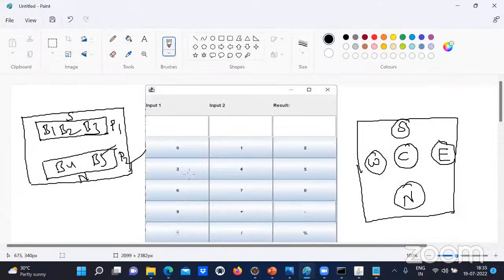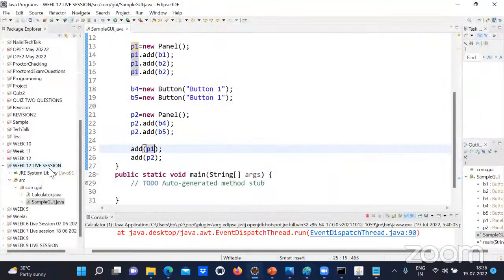Now we should set the direction. See here, I've given directions now. Panel 1, I said in which direction here? South direction. And panel 2, I said in the north direction. Now we should give this one which direction? South.